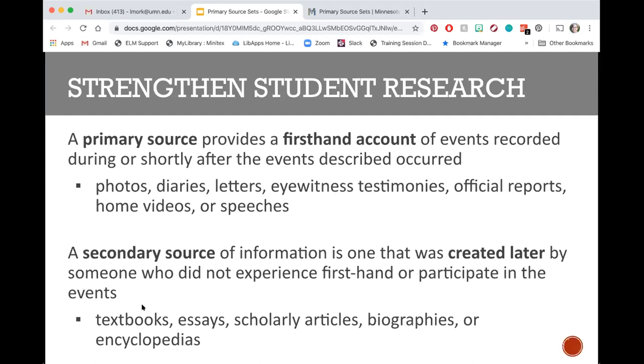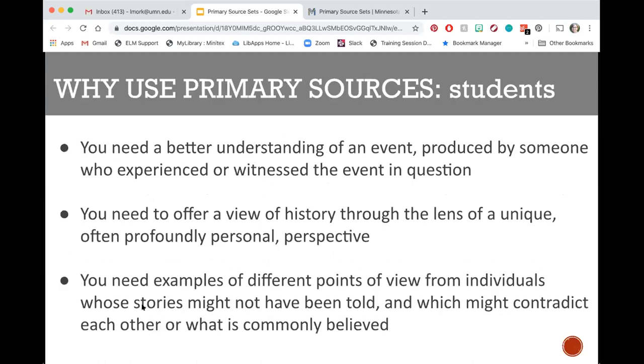So everything that Greta talked about is included in these items that are in these primary source sets. Photos, letters, reports are going to count as that primary source. And the secondary source of information would be those resources, and I'll show you again, the additional resources that were created later by someone who did not experience the events. So, excuse me, things like textbooks, essays, articles, things about the topic. And really to get students to think about not only the difference between what a primary source is and a secondary, but why they might want to use those primary sources.